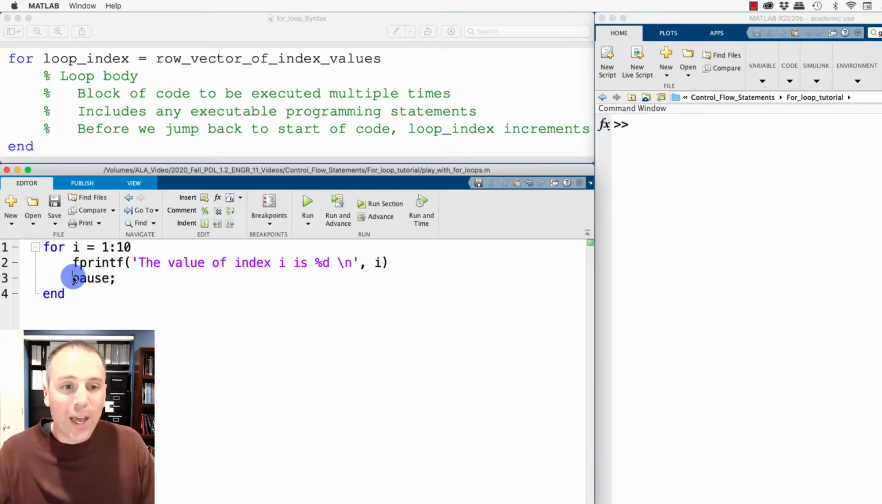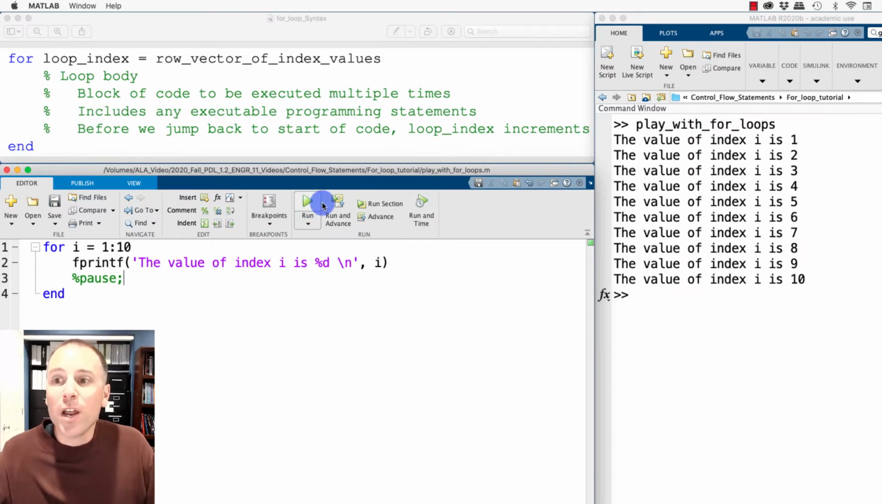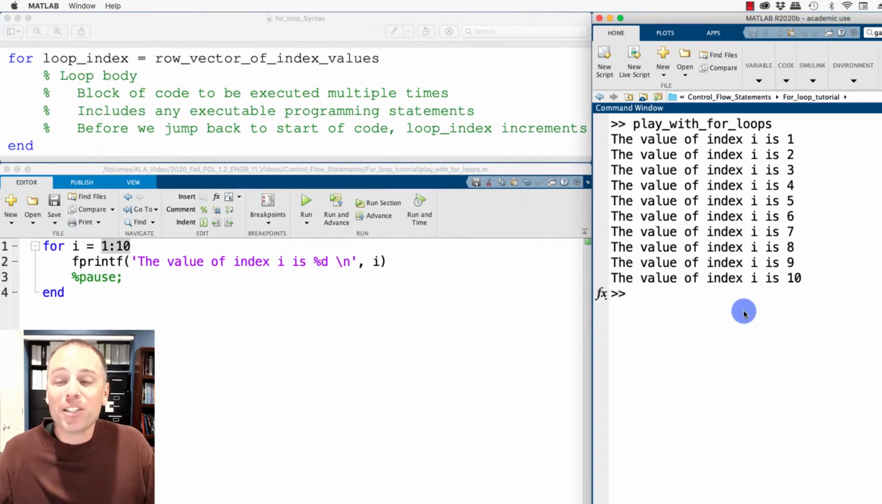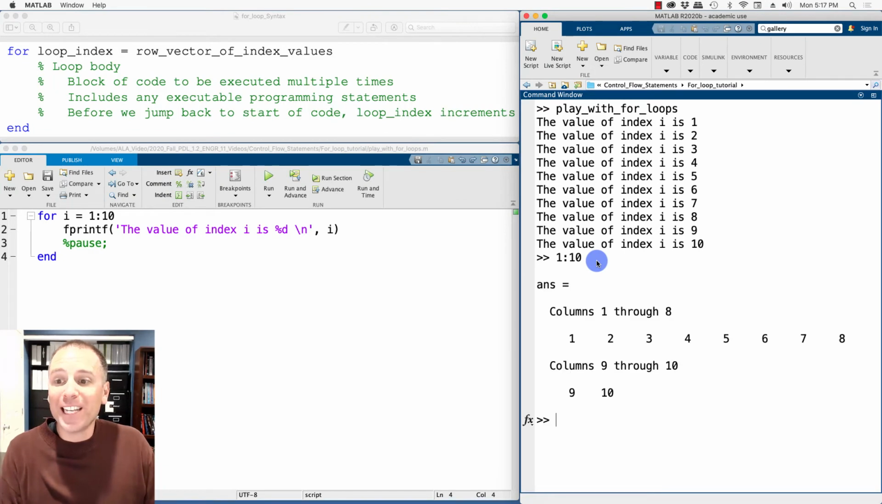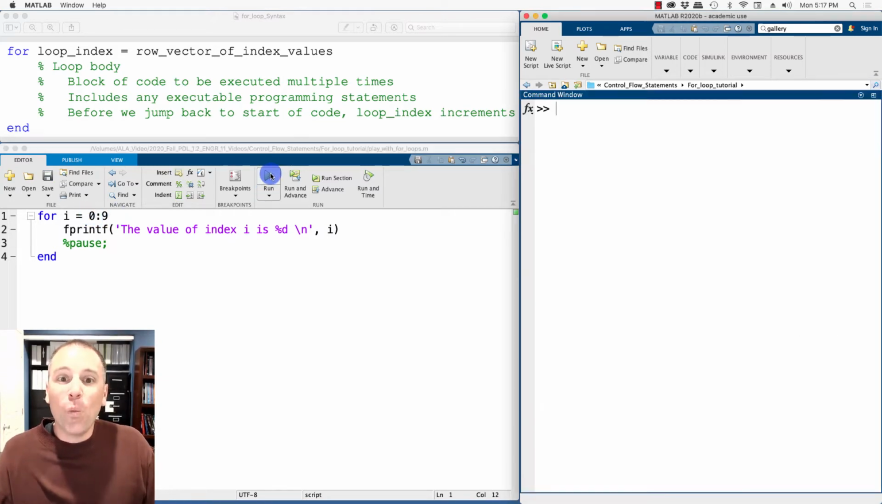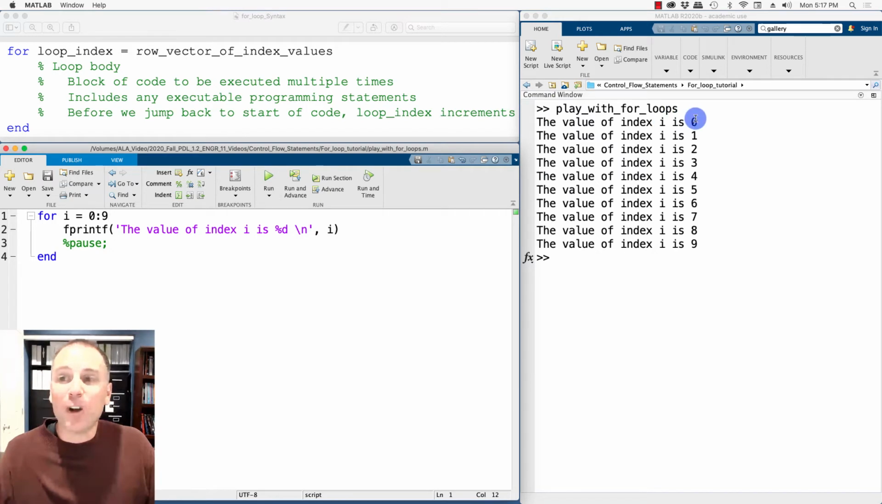In this case, I'm going to go ahead and comment the pause out because we've seen how that functionality works. Let's run through this. Notice we got what we expected. The value of i ran from 1 to 10 in increments of 1, and that's because 1:10 is a row vector that starts at 1 and goes to 10. We could have equally started at 0 and gone up to 9 if we wanted to. When we run that, MATLAB starts the index variable at 0 and then runs all the way up until we get to the last value in that vector, which is 9.